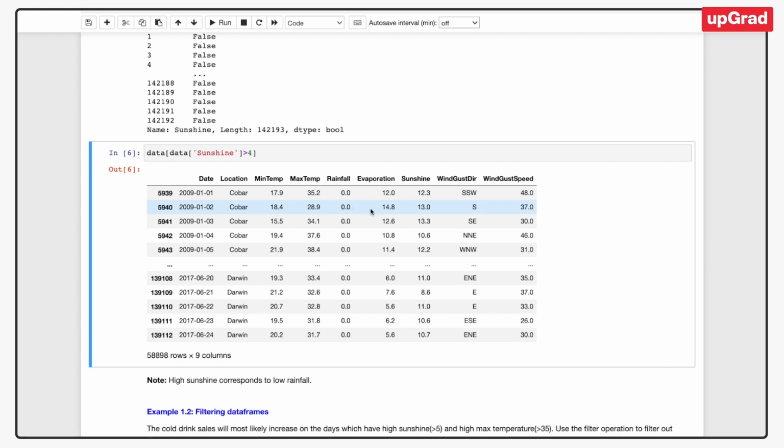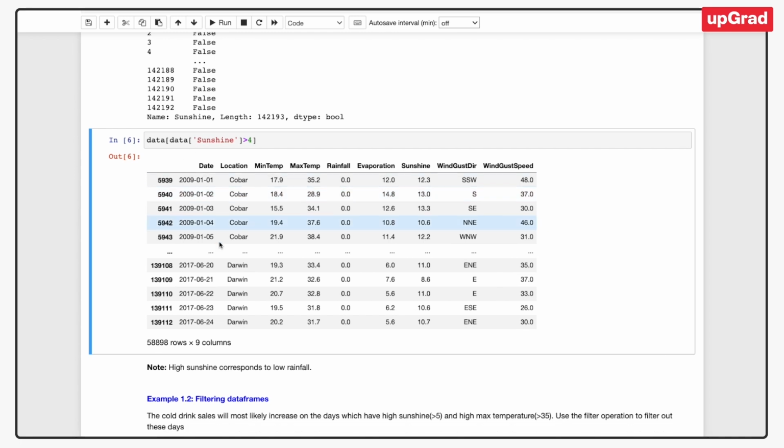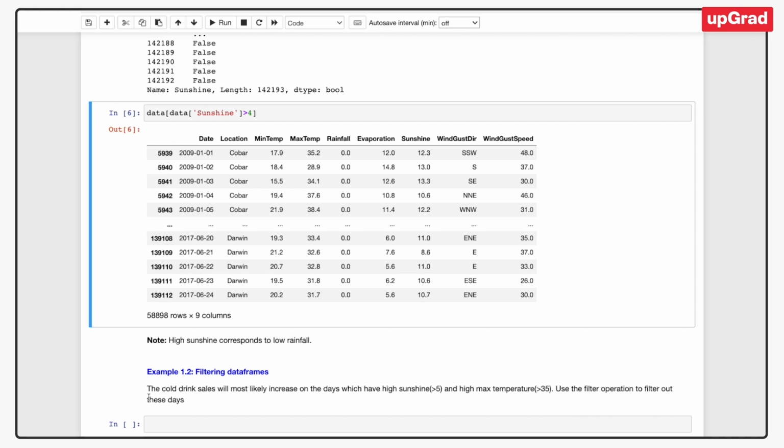Okay. So this is how you would, as we've seen in the previous lectures, filter a data frame when you have a condition at hand. Another example on that same data frame: the cold drink sales will most likely increase on the days which have sunshine more than 5 and high max temperature more than 35. This is a condition where the company found out or assumes that the cold drink sales will increase. So let's use the filter operation to filter out those days and take a look at the data.